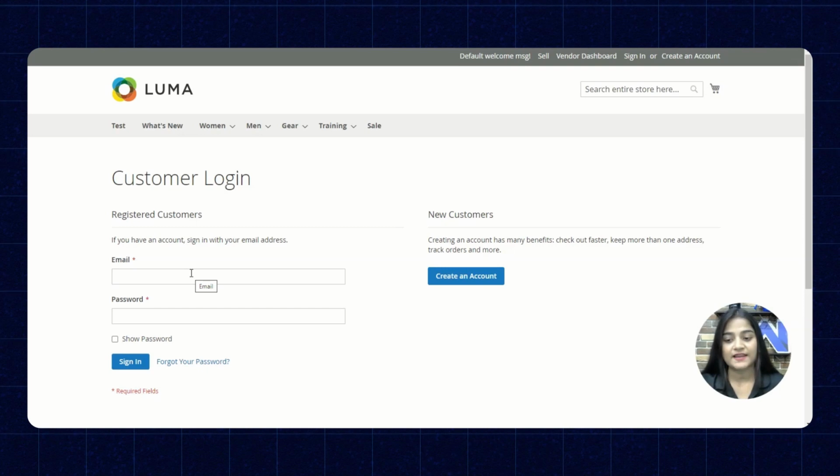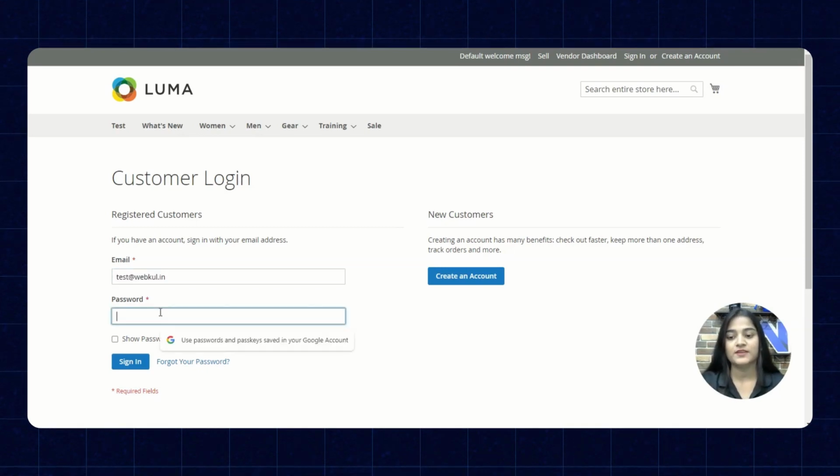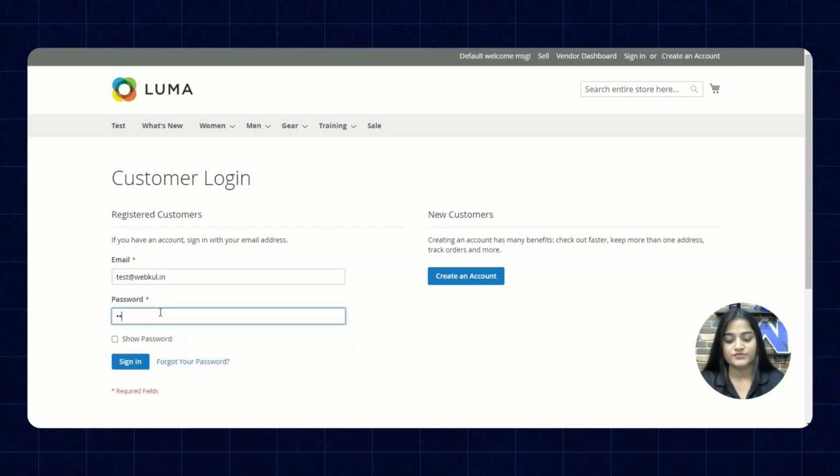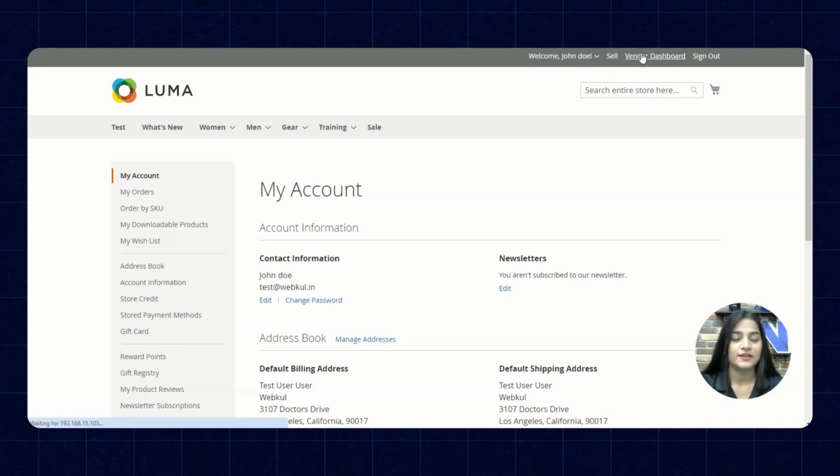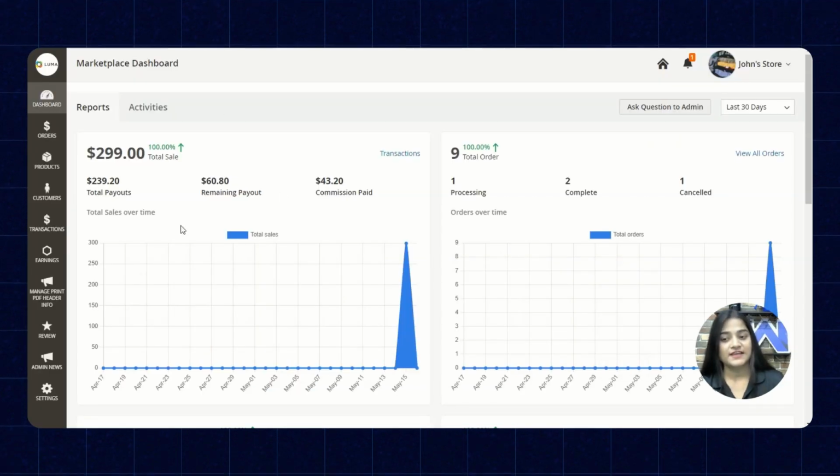So we are at the backend panel, and here with the help of email and the password, we're going to log in. Just enter the email and the password and click on sign in. There you can see the option of vendor dashboard. Click on this. Here we are on the dashboard.